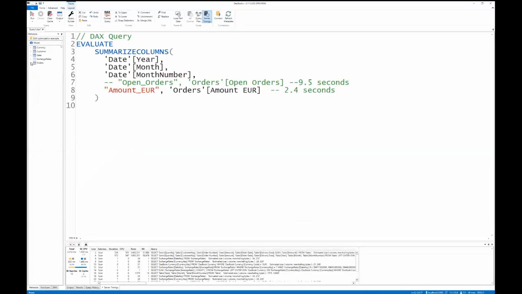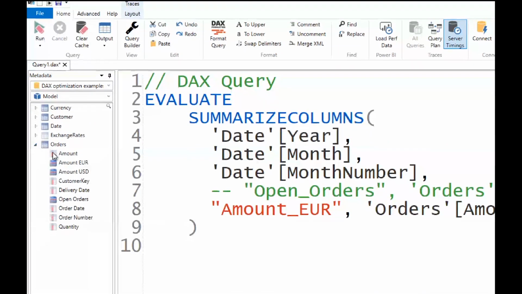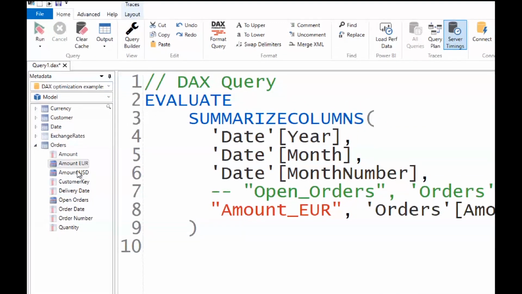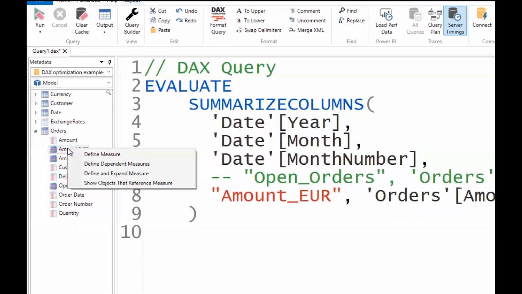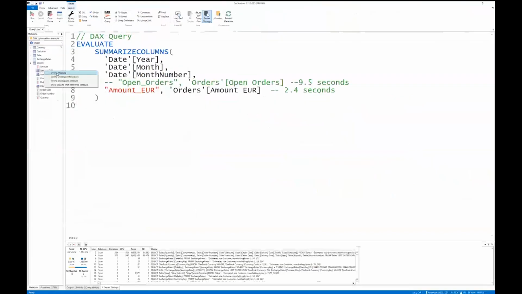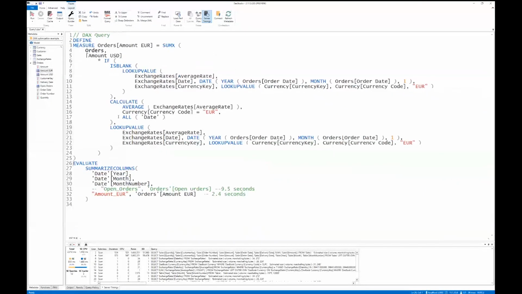If I search here in the metadata panel of DAX Studio, if I click under Orders, you see that I have Amount in Euro. I can right-click on Amount in Euro, and I have Find Measures. If I click on Find Measures, look what happens. The full code of the measure is copied in my query with the same name and the same definition that I have in Power BI.